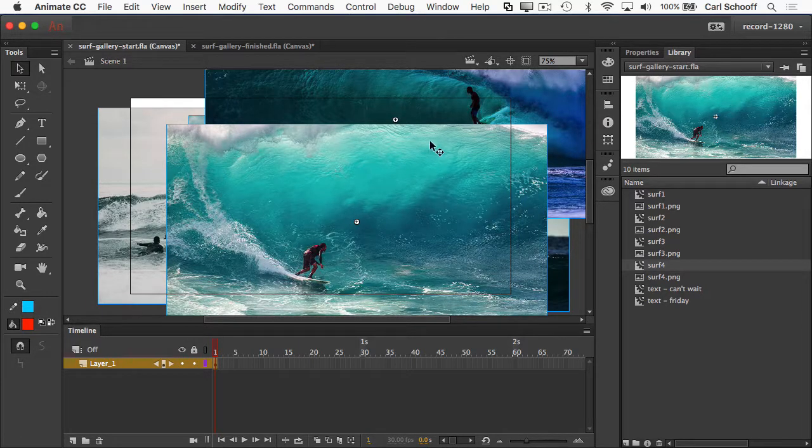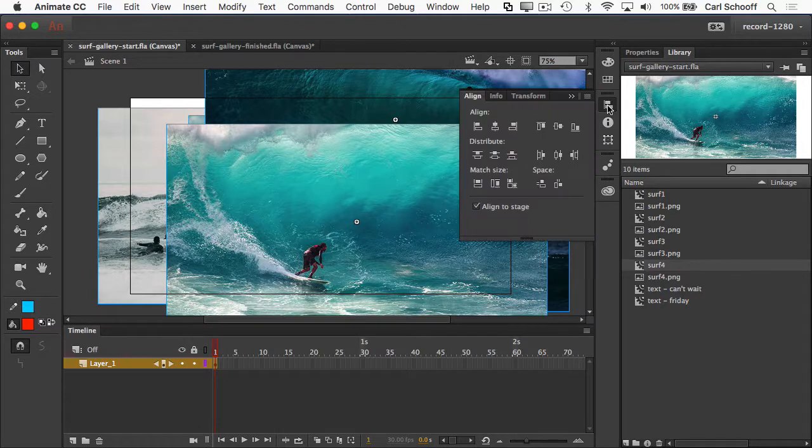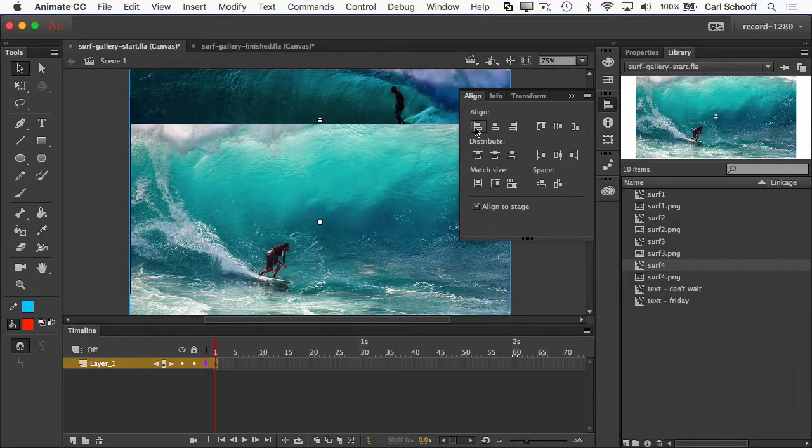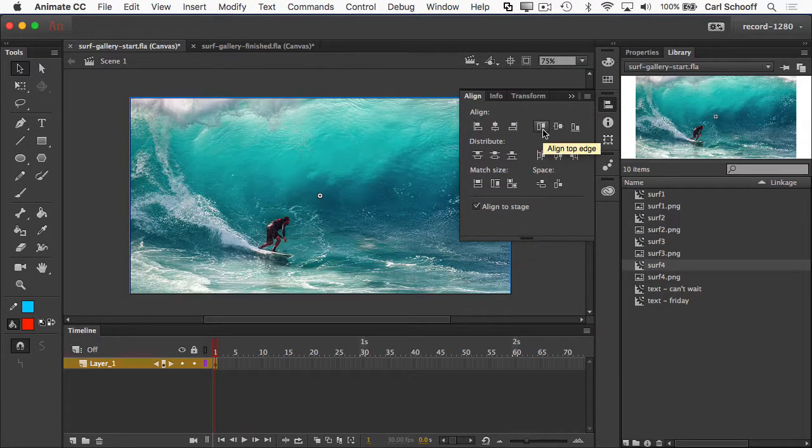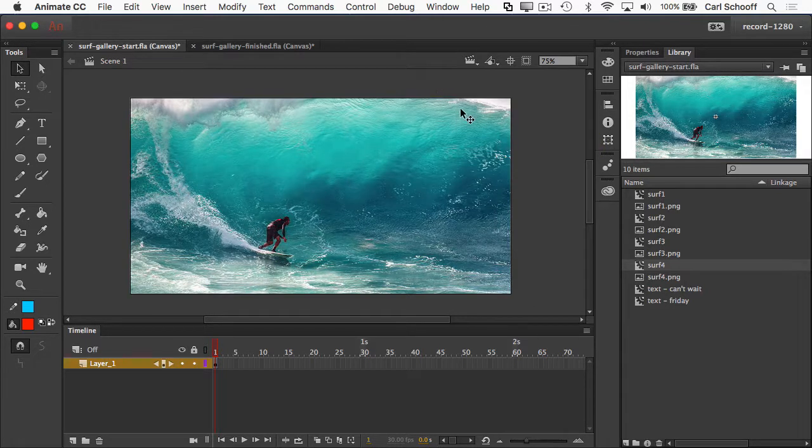Now that I have them all highlighted, I can go to the Align panel. I can open that with Command K. And making sure I have Align to Stage selected, I'm going to click on the left side and the top side. All right, so I'm aligning to the left and the top. And now they're all in the same layer in the exact same place. I just clicked off of the Align panel to close it. So they're all perfectly aligned, sitting on top of each other.